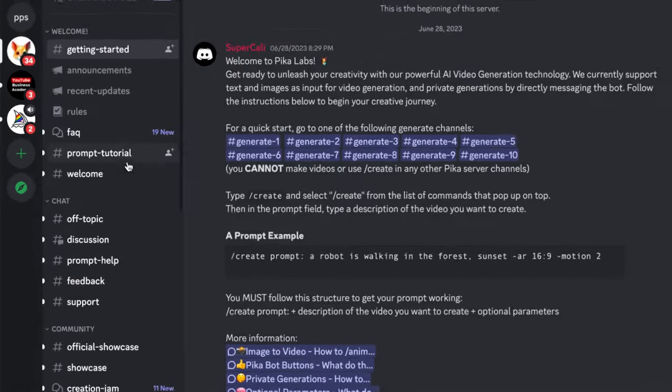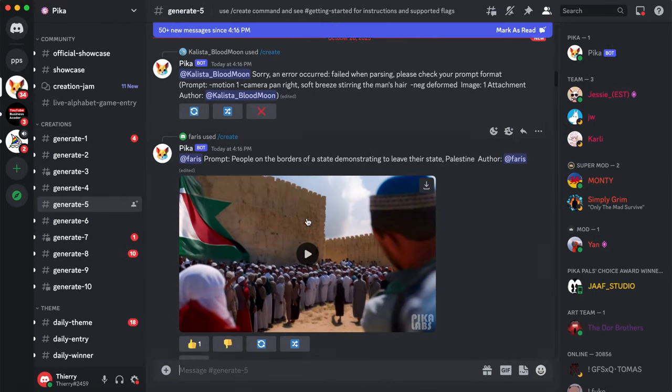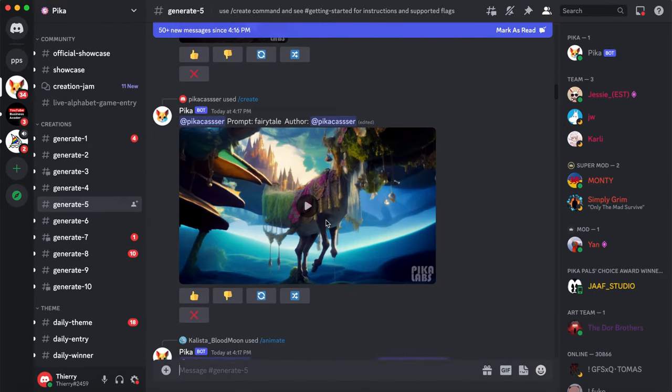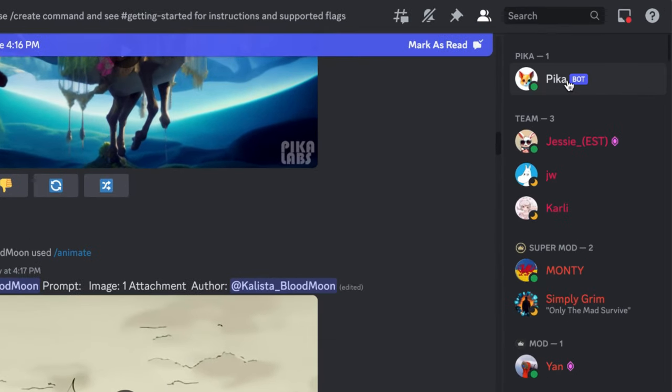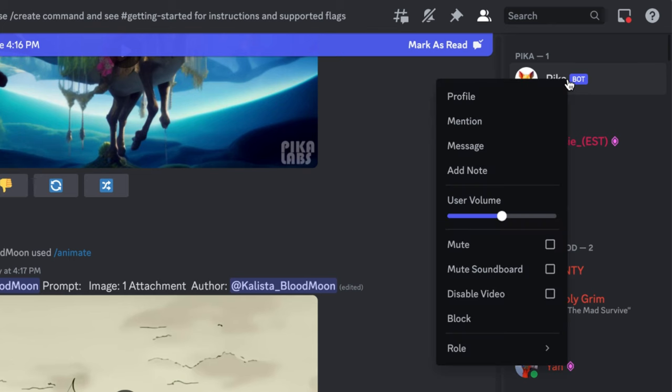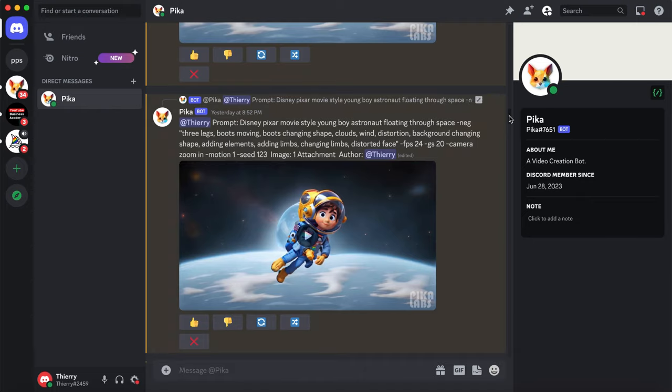Pika Labs has multiple generation rooms where you can start creating videos. However, since many people are active in these rooms, it's easy to lose track of your generated videos. So, I recommend opening a private chat with the Pika bot. To do this, simply right-click on the Pika bot in the top right corner and select Message. This way, you'll see only your own generations.